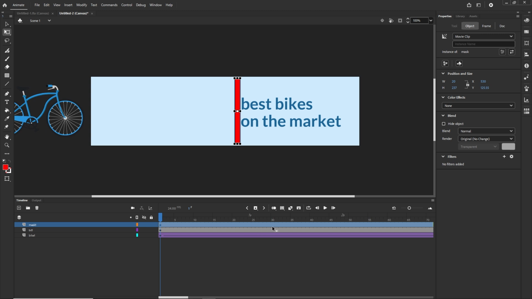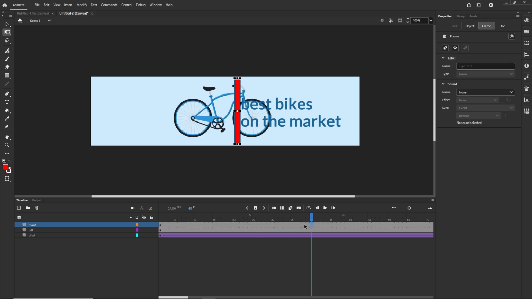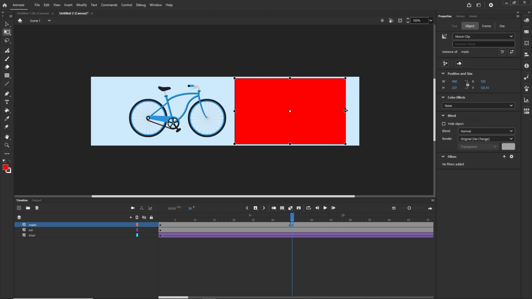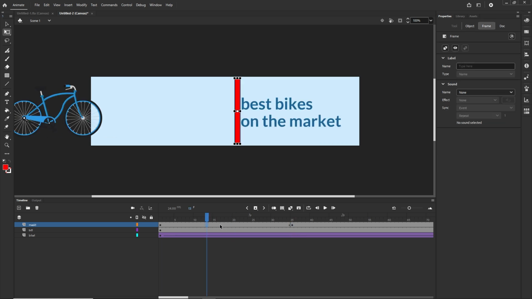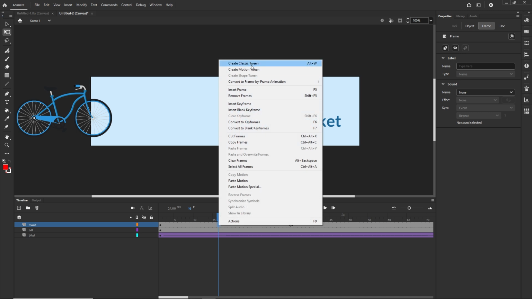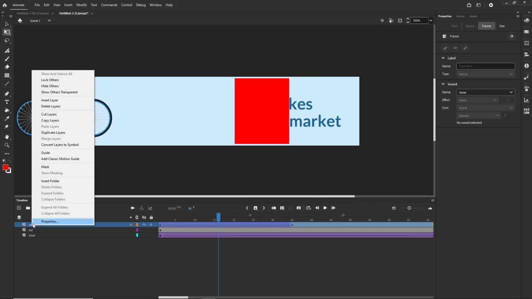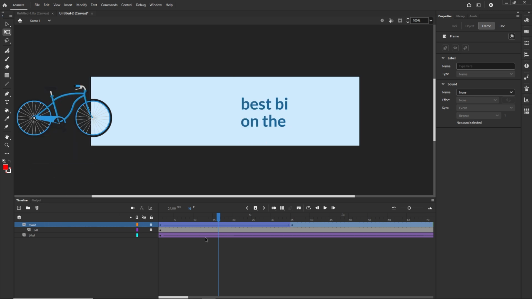And then I am going to create a new keyframe, maybe on frame, I don't know, 35, with F6, and I'm going to put the mask like so. And now the magic, or before that, I will have to create the classic tween for the mask. So I will go anywhere in between, right click, and choose create classic tween. And now I am going to right click on the mask layer, and choose that it is going to be a mask.